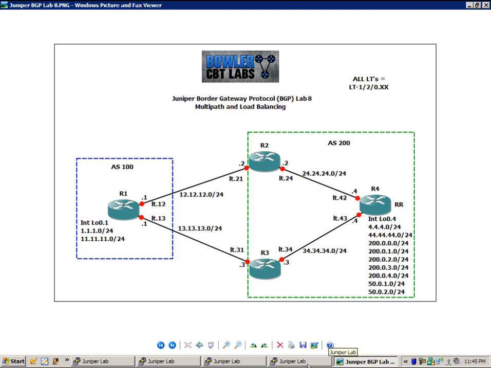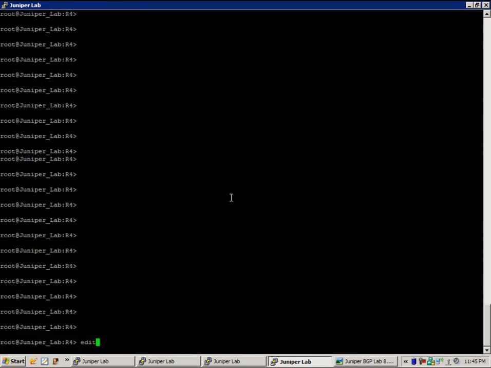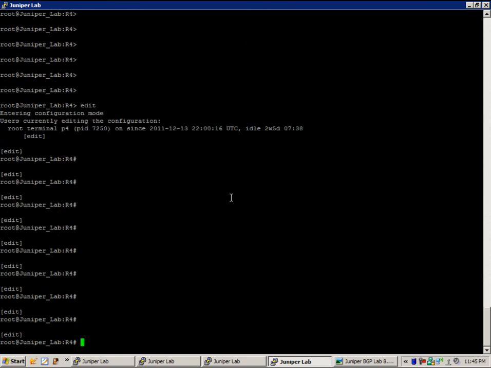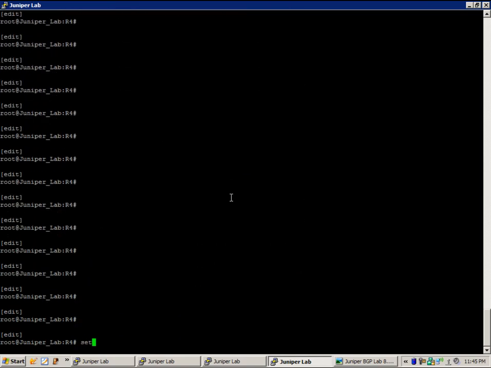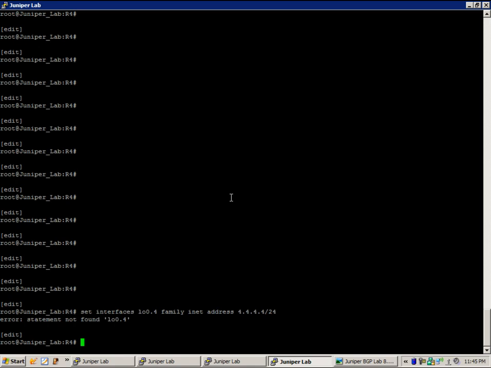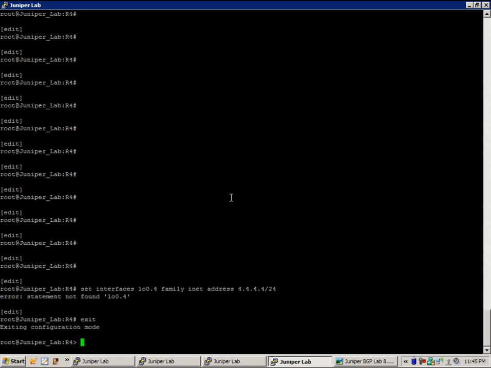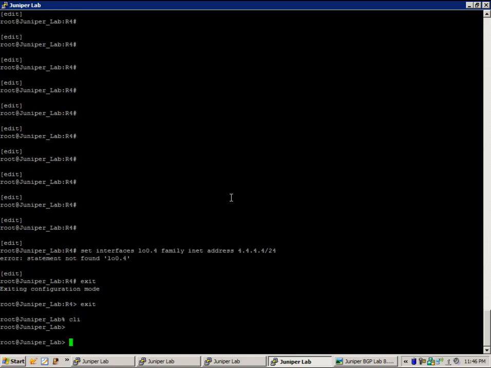So let's go ahead and go on to Router 4. And what we're going to do is the command set interfaces loopback 0.4 family inet address. We'll give it our IP address. We get a statement saying that it is not found. This is typical if you're doing logical systems. You're trying to put on a loopback. In this case, this is what I've found on this router.